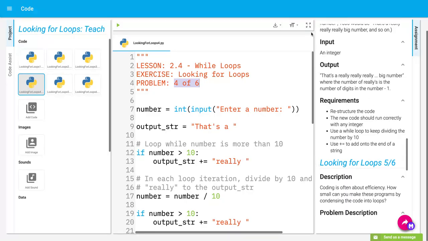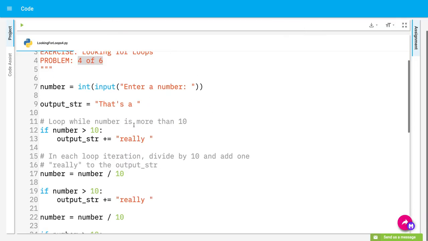Okay, so let's blow this one up and let's take a look at it. What do I have? Line 7 says number gets integer input, enter a number. Okay, so that's where I'm going to type a number. Then our output string says that's A, and we're going to have to do something with that. And it says loop while number is more than 10, so if number greater than 10, output string plus equal really. Okay. And then for each loop iteration, divide by 10 and add 1 really to the output string.